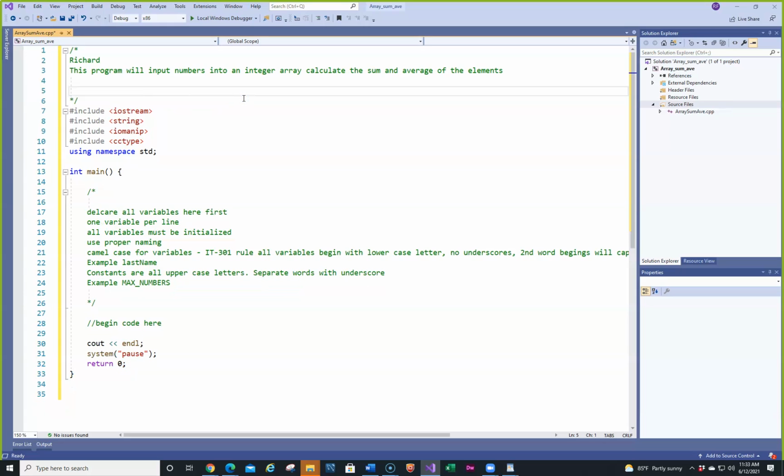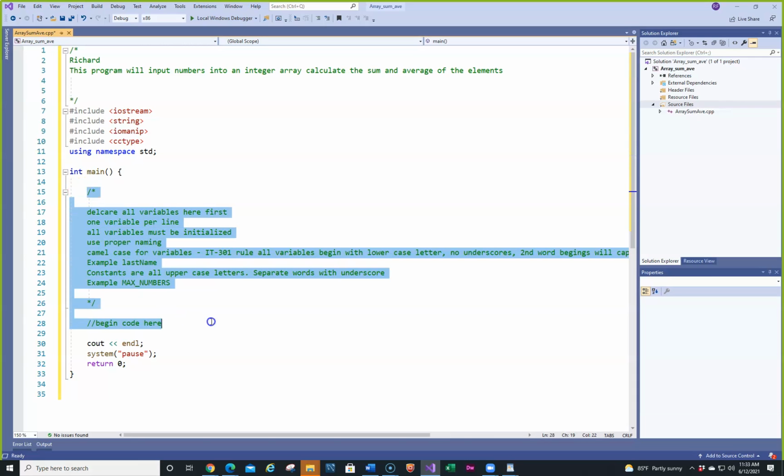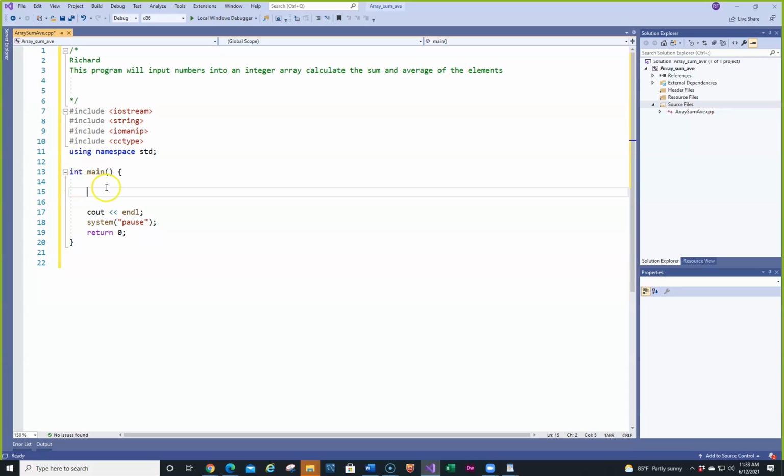All right. So now what we're going to do, and I'll get rid of all this stuff here. We don't really need this. We're going to create a size of an array. So what we want to do is a constant integer array size. And let's just make it 5 for right now.